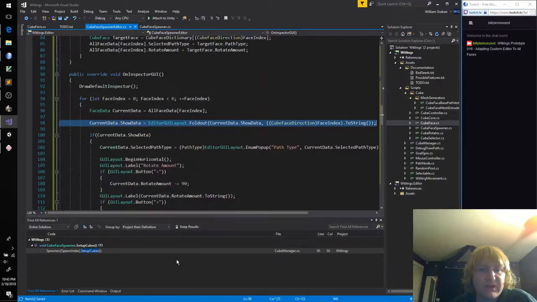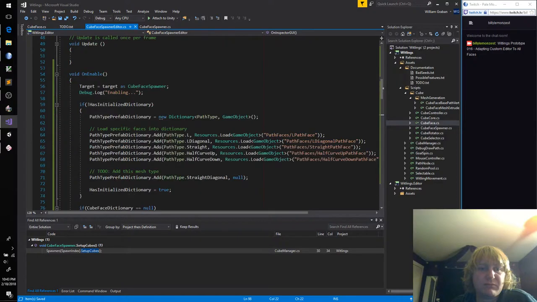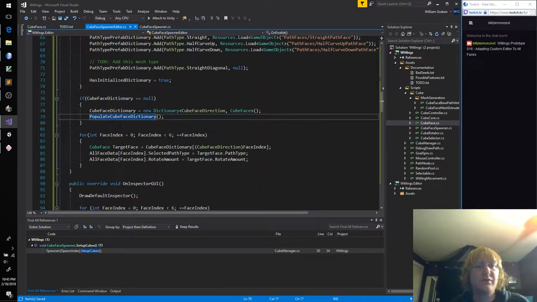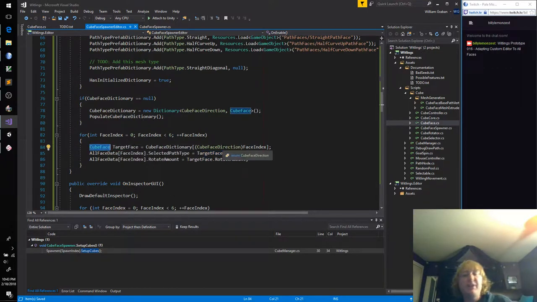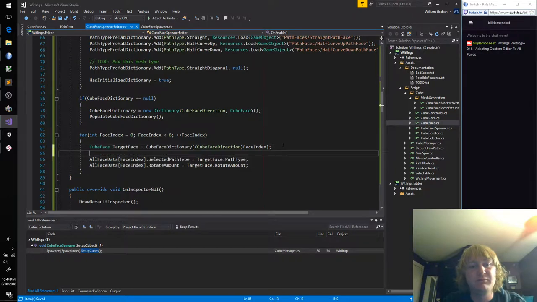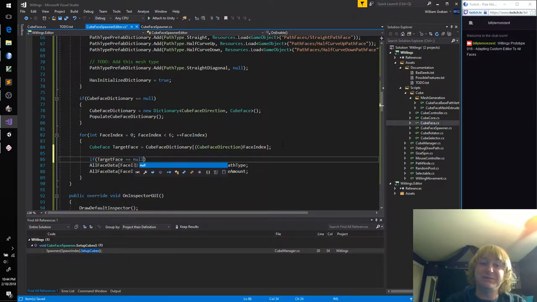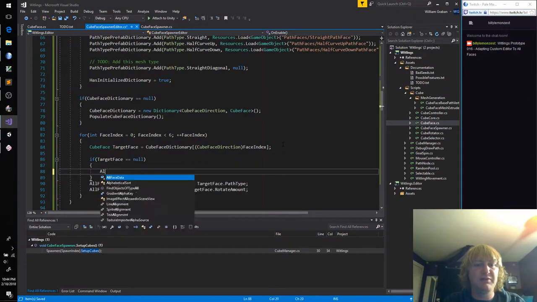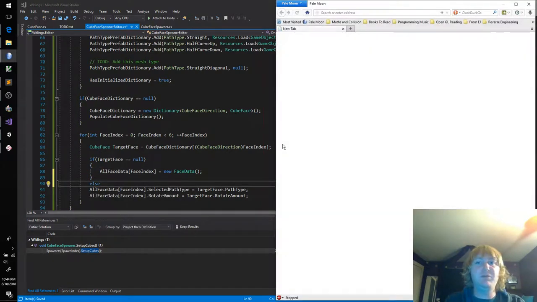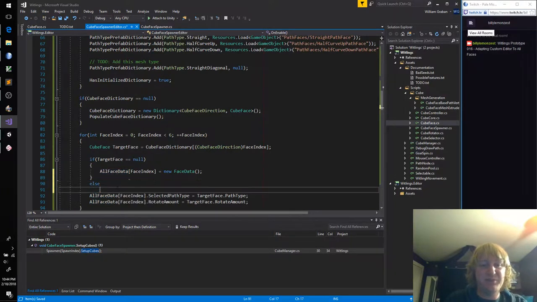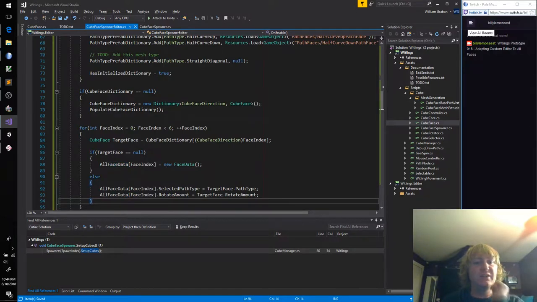Whoa. So here we loop through all of our faces, we get the target face. But it is possible that this face might be null. Whoa, hey, no. F1 instead of escape. Okay. How about now?